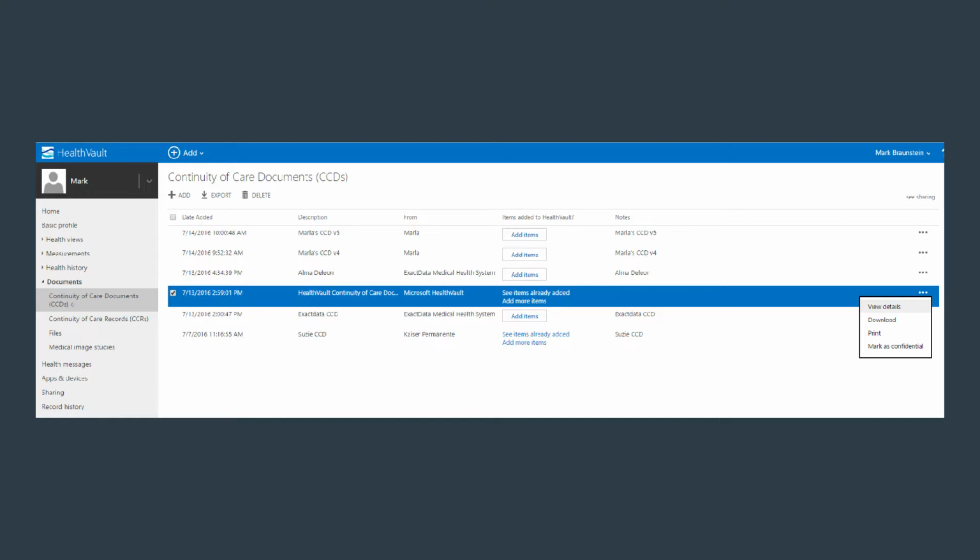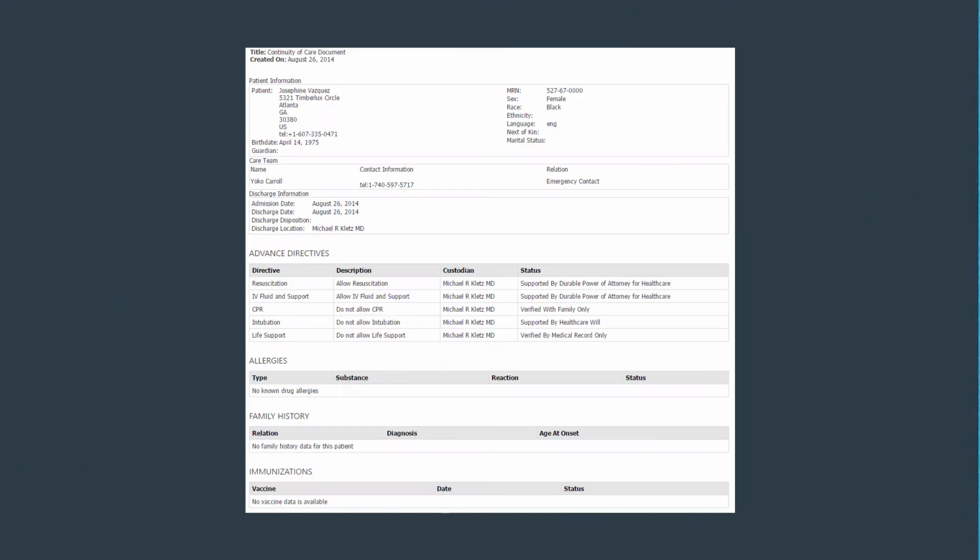Importantly, most browsers will render XML documents in reasonably human-readable form. Here you see the CCD I had highlighted after I clicked on the View Details link in the menu we just looked at. I think you will agree that it is quite readable. The CCD file CS6440 Sample CCD is available to you on the course site.